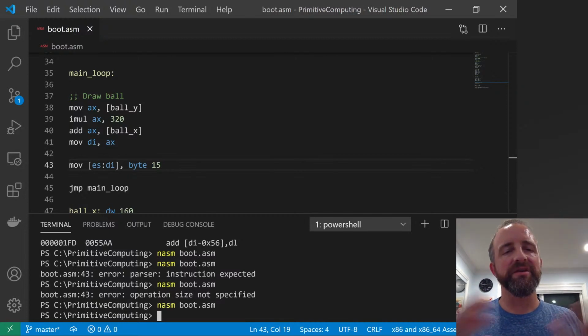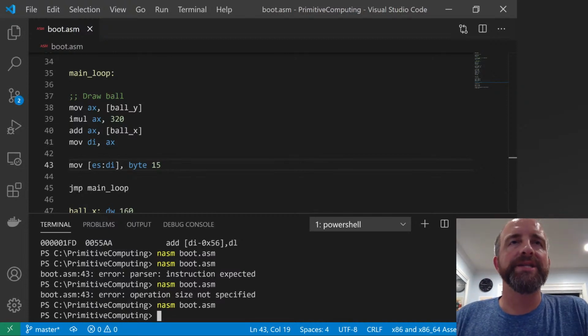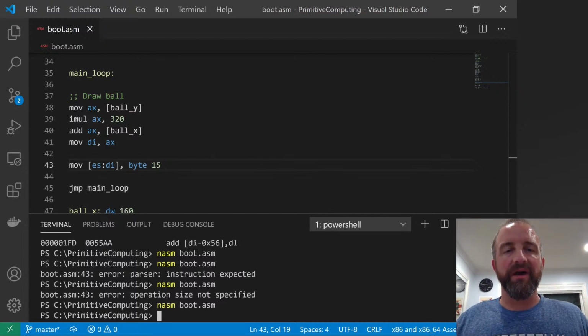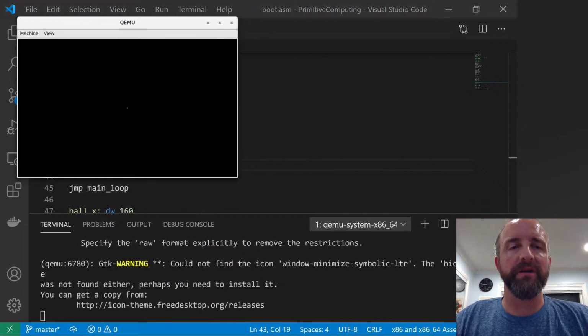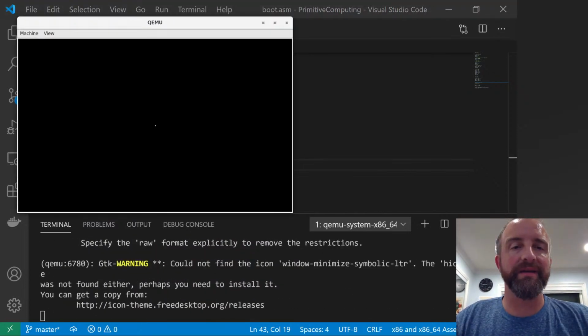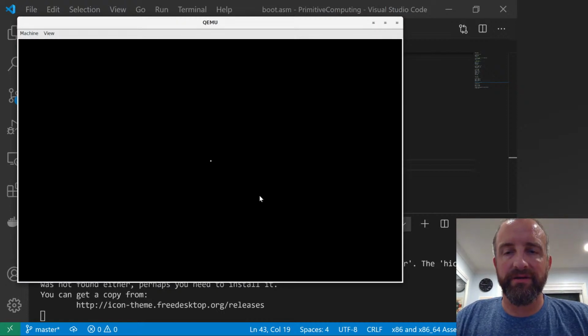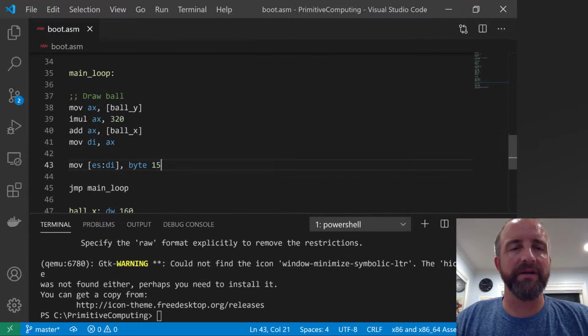So there's some ambiguity there about do we want to move 1 byte 15 or how many bytes do we want in there? So tell it it's a byte, and now let's run it. If we're lucky, we'll get a white dot in the middle of the screen again, which we did. So that's cool. We're on our way now to getting this to work.